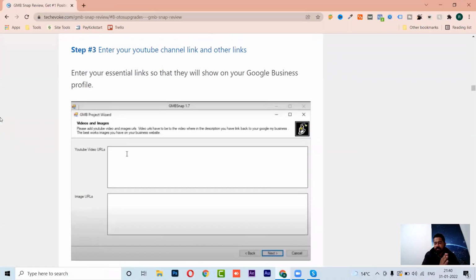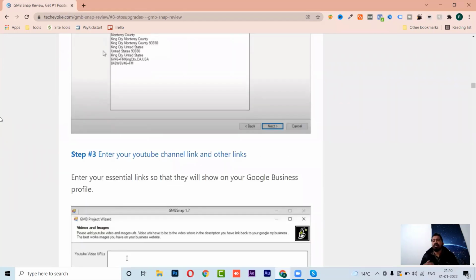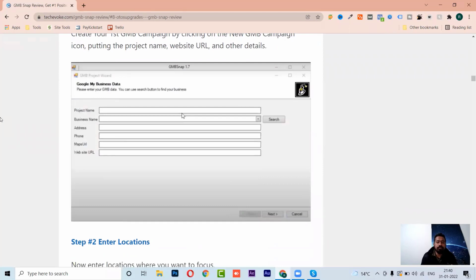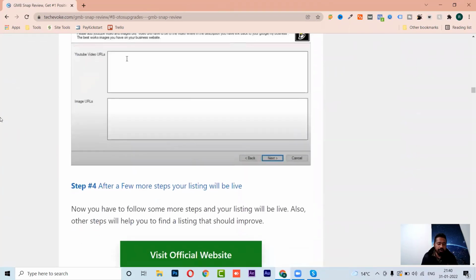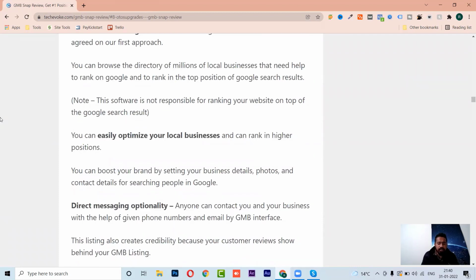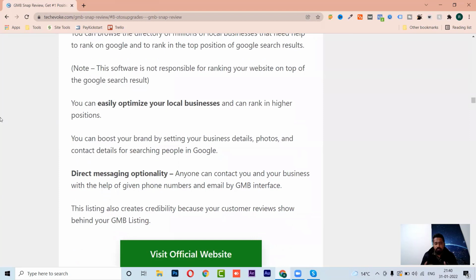As you have seen all these things about GMB Snap, it can really help you to optimize your local listings. And if you work for local clients like me, you can optimize the local listing and get higher rankings for your clients. It's a thumbs up from my side because it really works well. I am using it right now for my clients. I was the beta tester for the software itself, for GMB Snap.